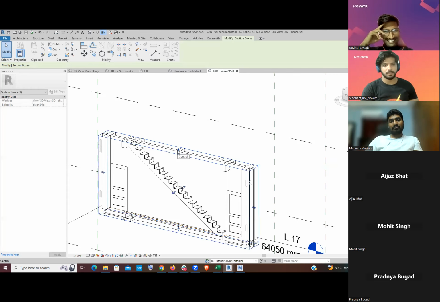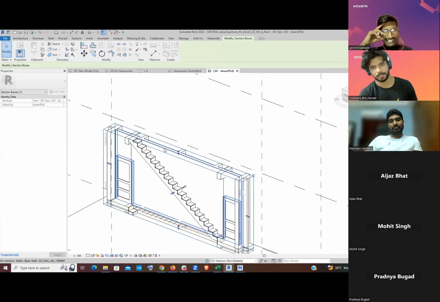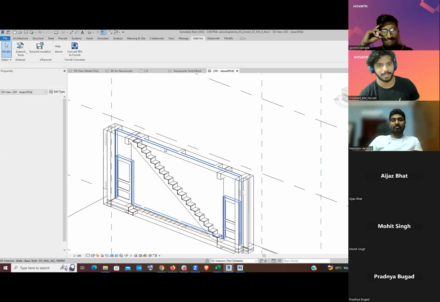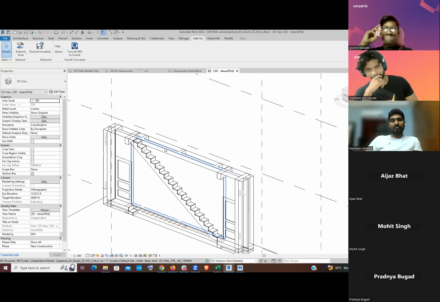How much RAM do you have in this system? Okay, select. मेरा 16 GB का है. Oh, मेरा तो 8 GB का है भाई. Yeah, that's why. Oh, so this is the architecture wall.